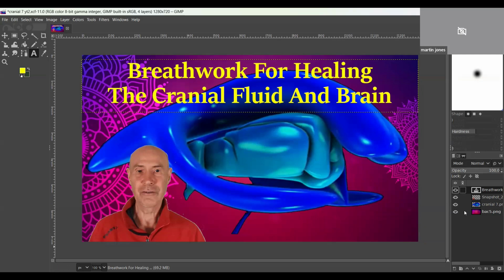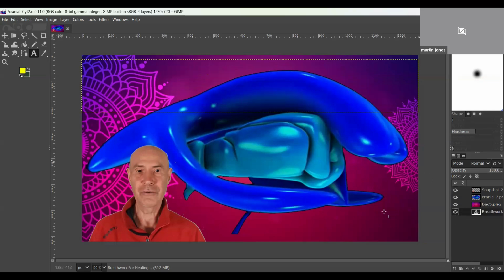Now, if you look here, at the bottom right hand side, the background is at the bottom, the blue is next up, I'm next up, and then the writing is on the very top. Now if I move the writing to the background, so I'm just going to slide it down here, it's gone because it's behind this, because this is a solid picture.